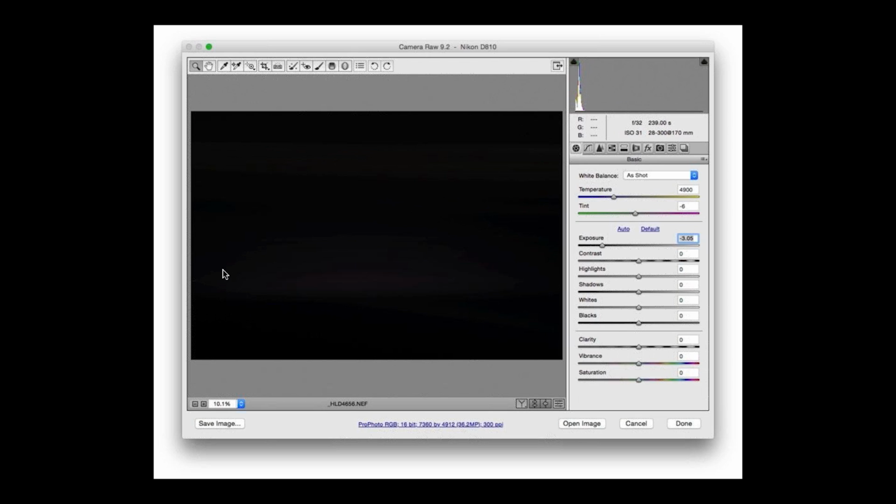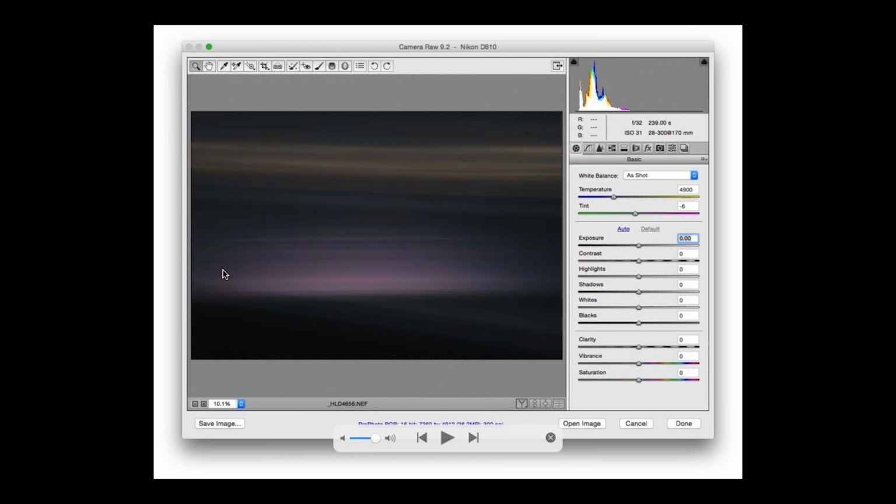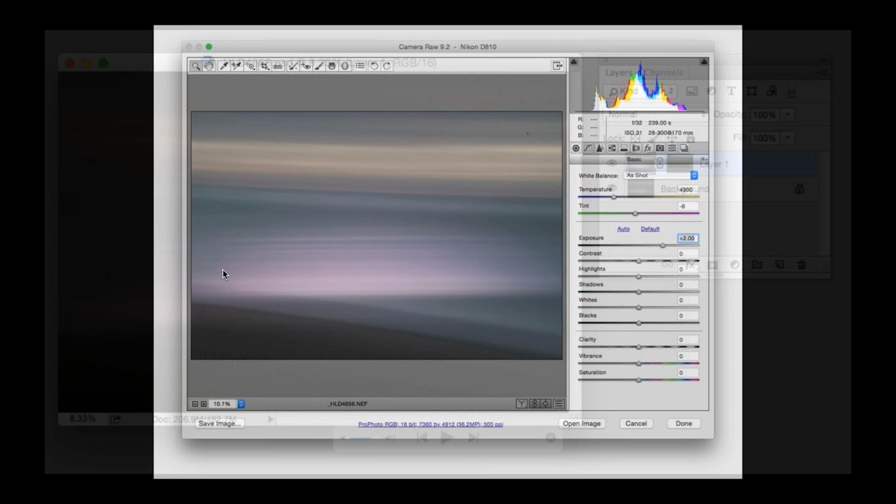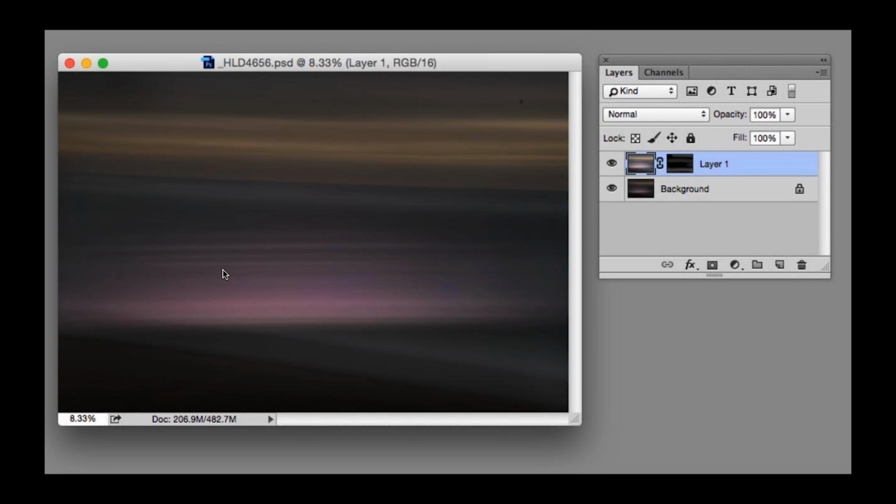So this is the same image as before, shown in Adobe Camera Raw at -3 f-stops. Here it is on the default setting, -3 f-stops, +3 f-stops. So that's a huge exposure range. What do you do with those exposure ranges?